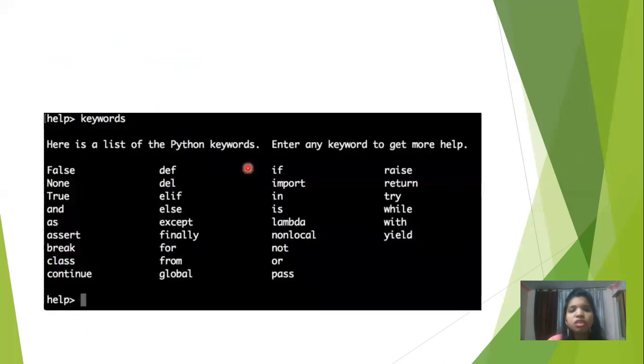What you will do is just go in the Python IDE and type keywords. Then it will show the list of keywords: False, None, True, and, as, assert, break, class, continue, def, del, else, etc. So these all are keywords. These are reserved words and their meanings are fixed.